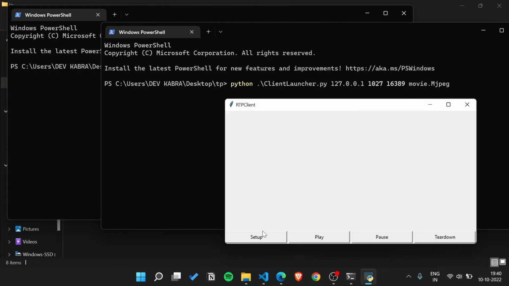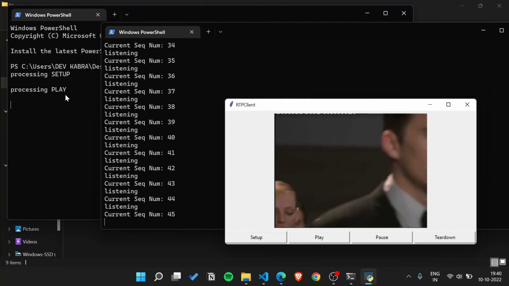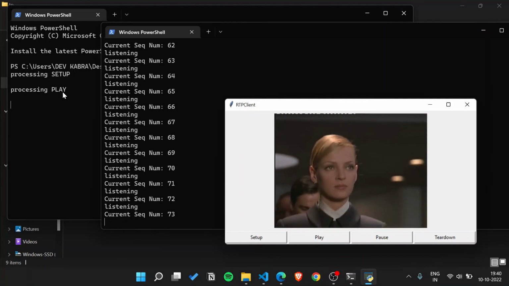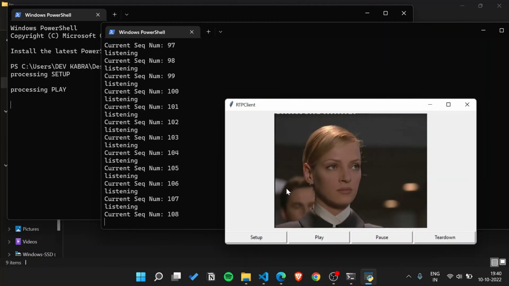So let's first set up this video connection between client and server. As we can see, the server has gone into the state of setup. Now let's play the video. As you can see, the video is running and the state of the server has changed to play.